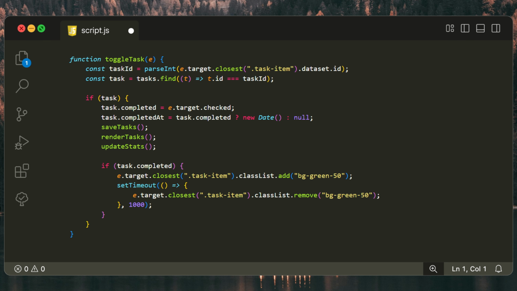After updating the task's completion status, the saveTasks function is called to store the updated list of tasks in local storage, ensuring that the task state persists even after a page reload. Finally, the task list is re-rendered, and the stats are updated to reflect the changes in the number of completed tasks. Now let's look at the edit task function.